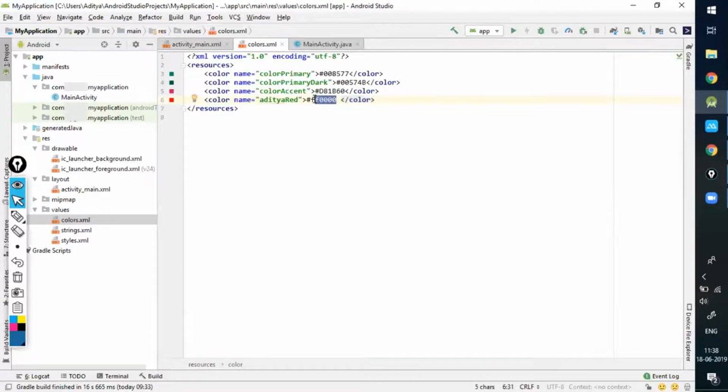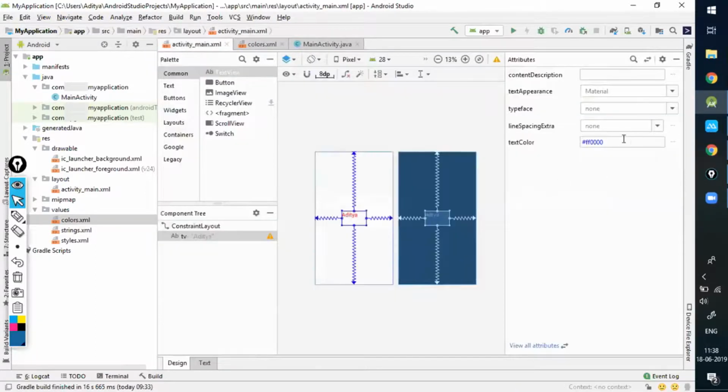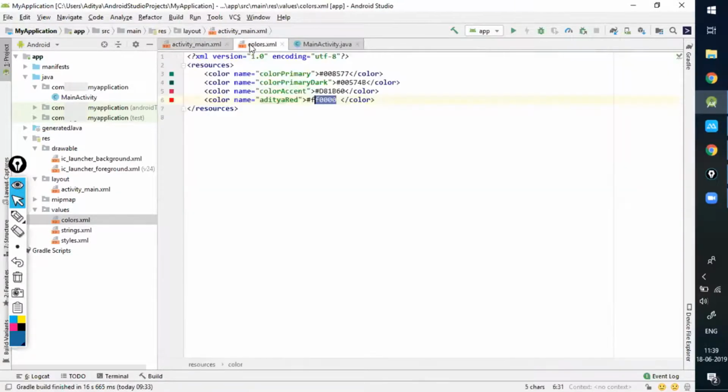Now suppose another person comes into your organization and says, oh, blue is not my favorite color. My favorite color is black. So just change the text color to black. If you wouldn't have stored this color name in this colors.xml, you would have gone to each and every text and changed everything manually. Am I clear, guys? But since we are using this colors.xml, I'll just make a change over here and the changes would be reflected in all the text.